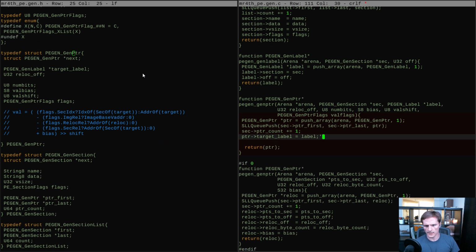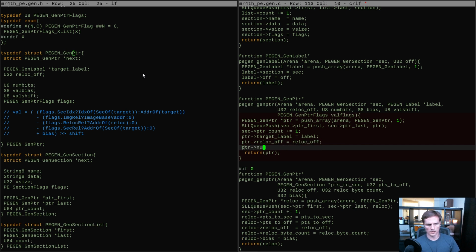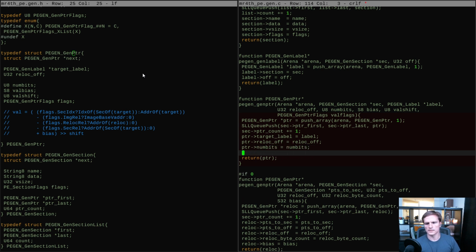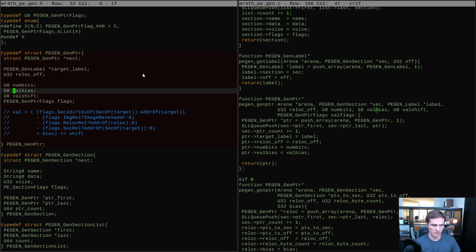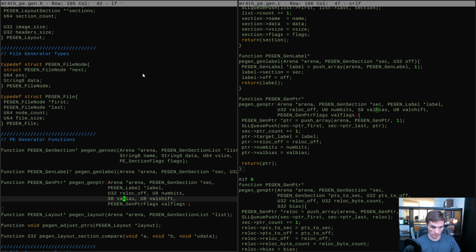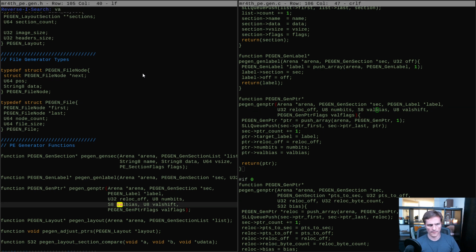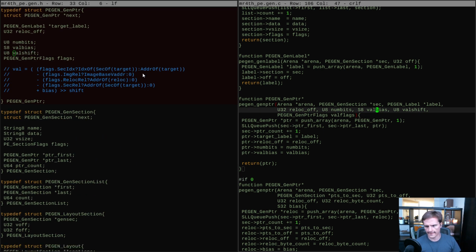Target label equals label. Relocation offset equals the relocation offset. The num bits equals the num bits. The bias equals the bias. The val bias. Val shift, val flags.